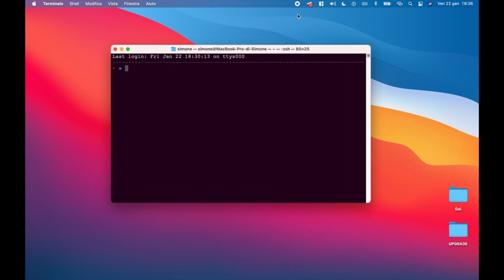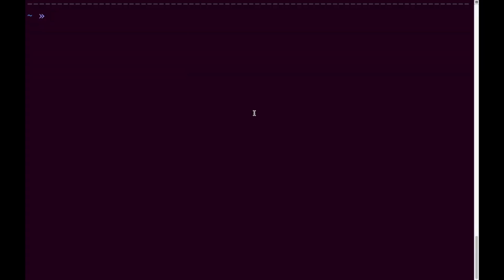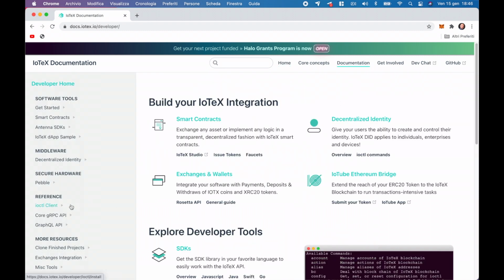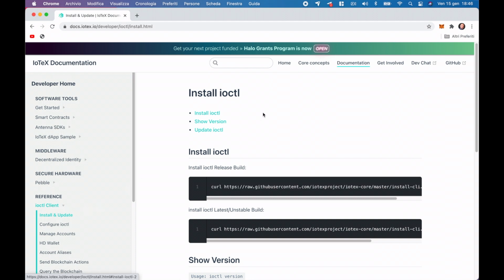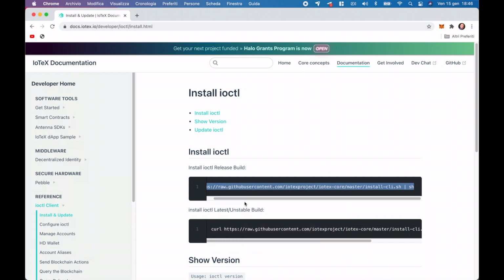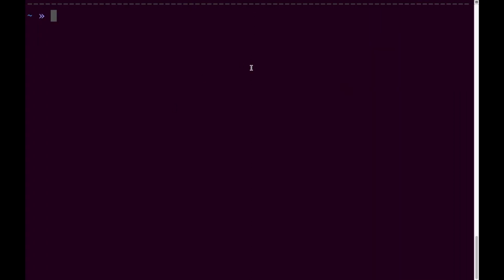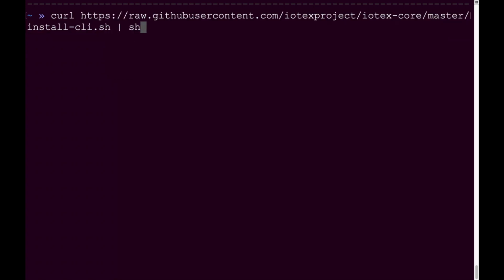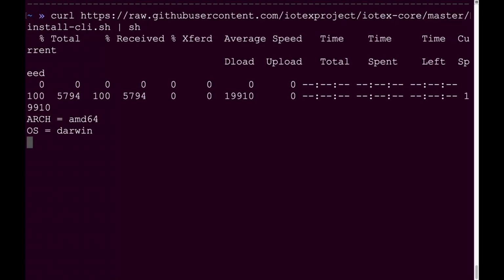Now let's walk through the installation process. To get started with the installation of IoCTL, first go to docs.iotex.io, click on Documentation, and locate the IoCTL client reference. Copy this installation command to your clipboard and go back to your terminal. Right-click and paste the command. Press Enter and wait for the installation to complete.